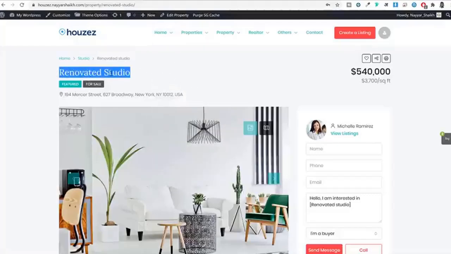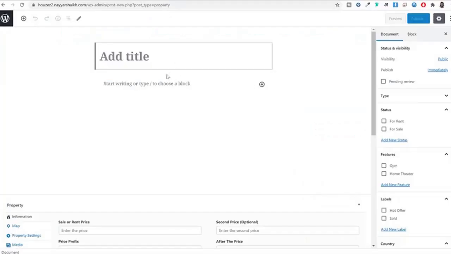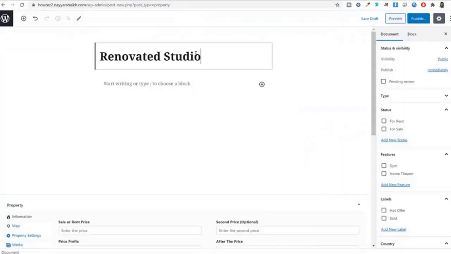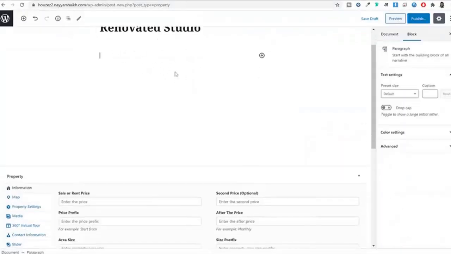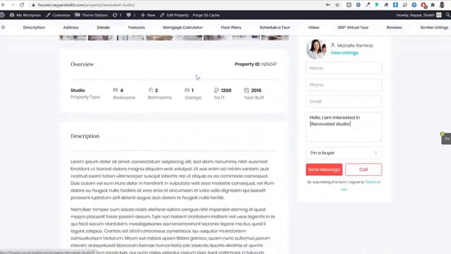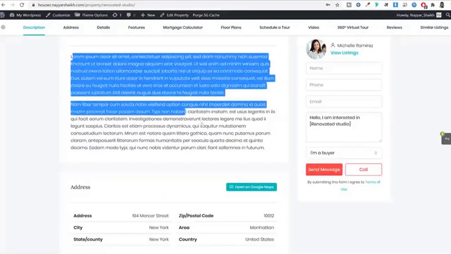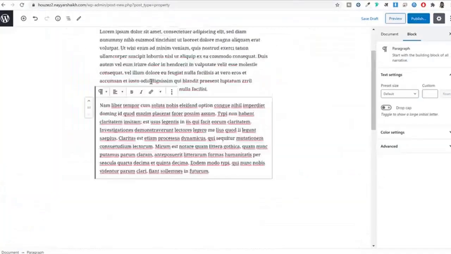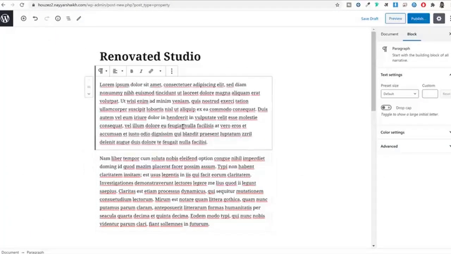I'm giving it a title of Renovated Studios. I'll copy paste the title over here. Obviously you will not be copy pasting, you would be entering your own title, but I'm just doing this for tutorial purposes. Now after that, you can enter some description over here. That description will show up like this. I'll simply copy this dummy text from here and paste it under description. So this is where your description will come.